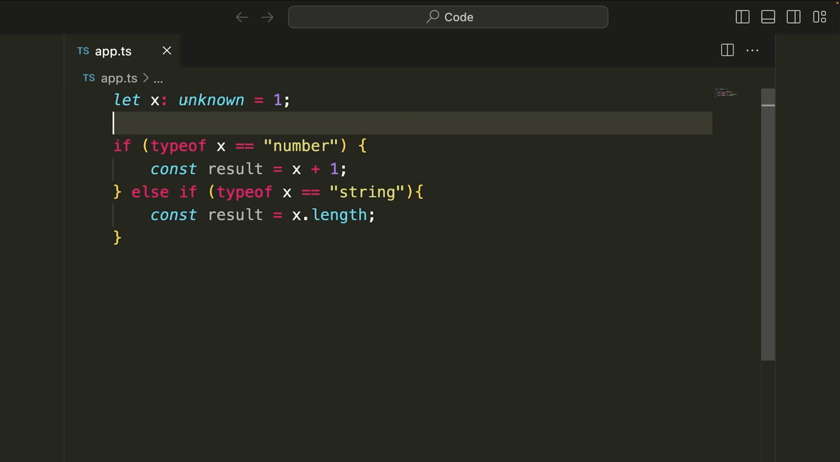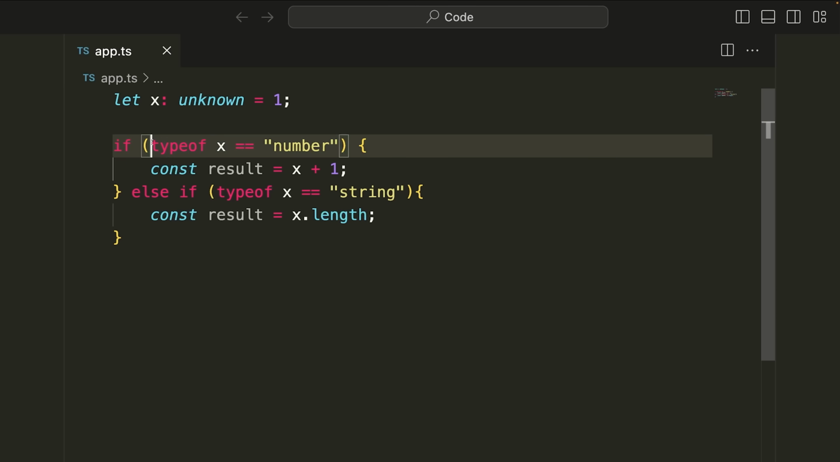So typically you want to use this unknown type when you're not sure what the type's going to be, or it could be changing or just not well defined. And then you're going to check through the different cases of what types you could actually have, and then you can perform the operations based on the type that you have, and you'll get the correct type checking.